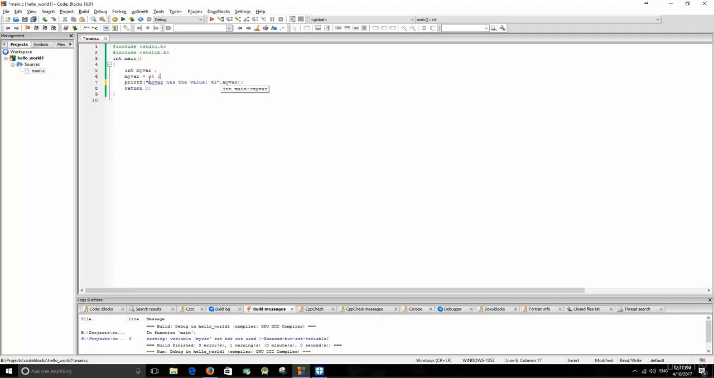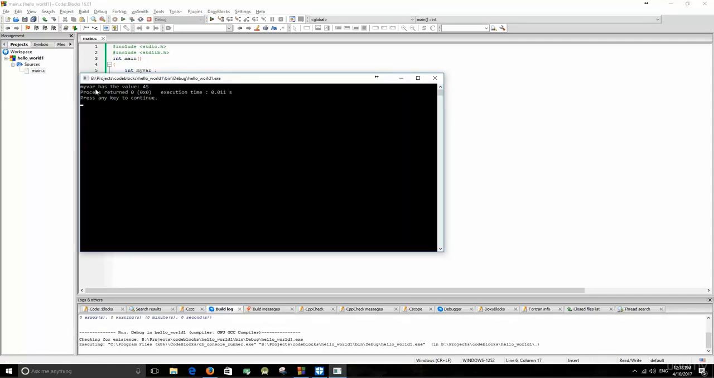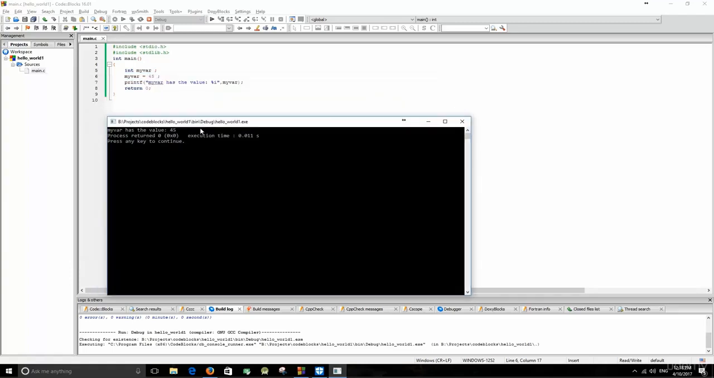So the program will print the text my var has the value, and then it will try to print the first number that comes after the comma. And the first number happens to be a variable. So the program will print the content of that variable. It will not print the text my var, because this is not a text, this is a variable. So we will print the 45. Let's hit run, and as you can see, my var has the value 45.